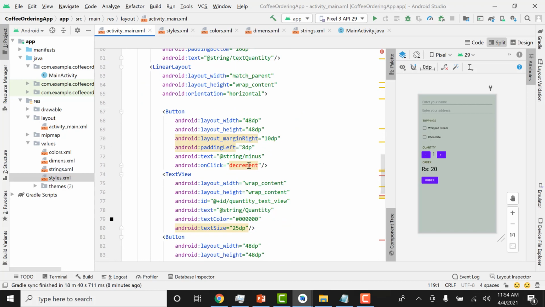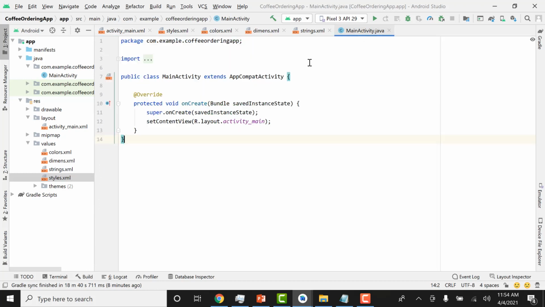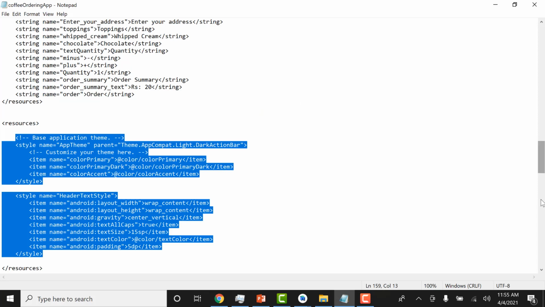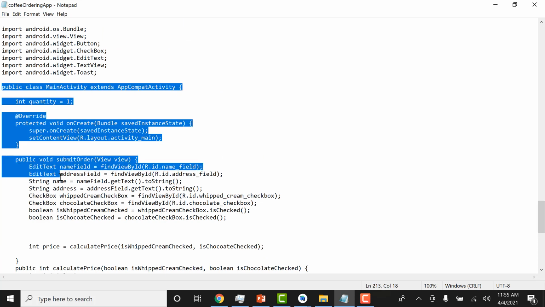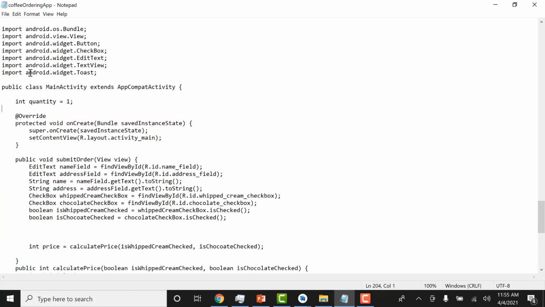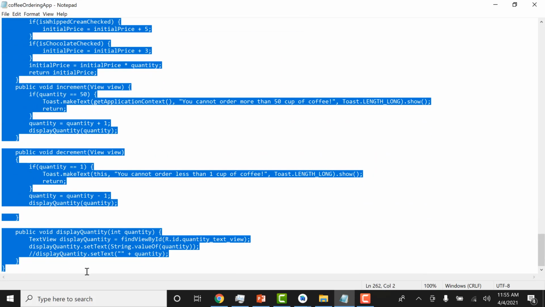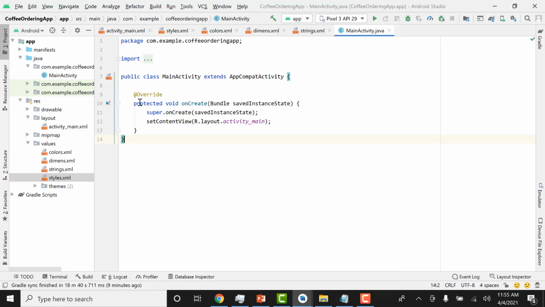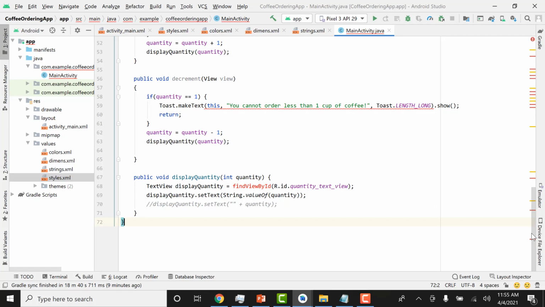Still we have errors like we do not have a decrement method in our main Java file. So let me open this main activity file and let us paste our main activity code which we discussed in the class. So yes, this is what we were doing. I think I should also copy the classes and the bundles, the imports that we used in our app. So I'm going to copy it and paste it here. Okay.